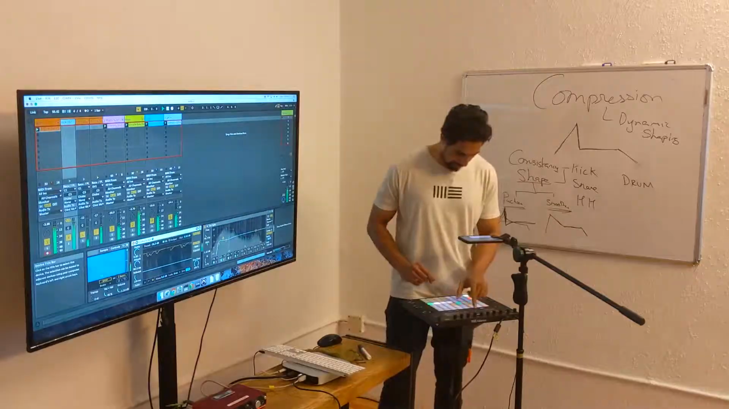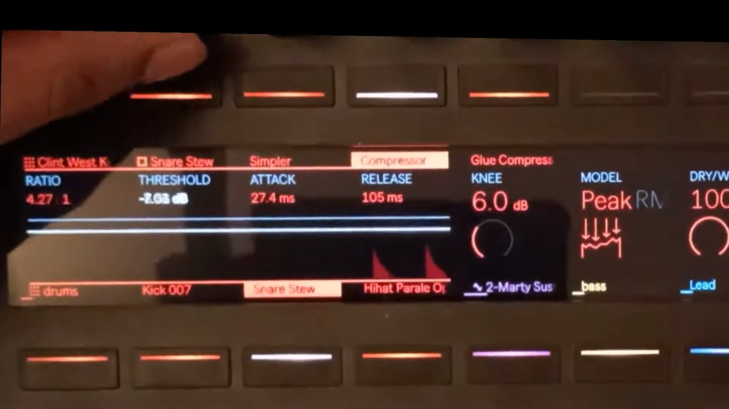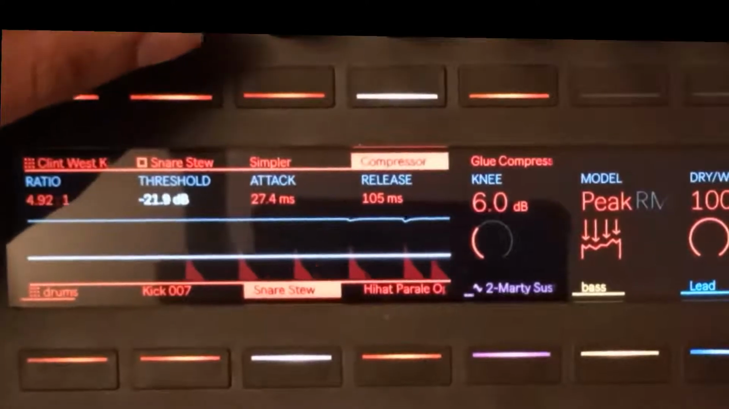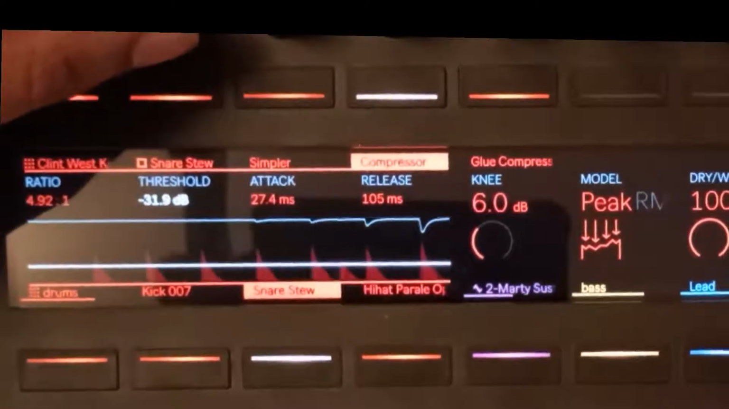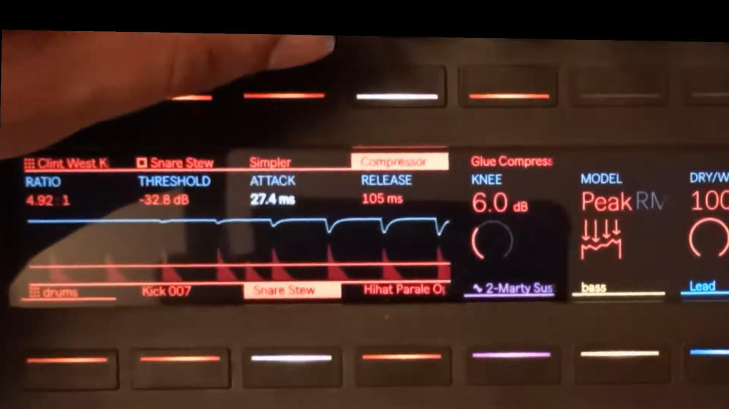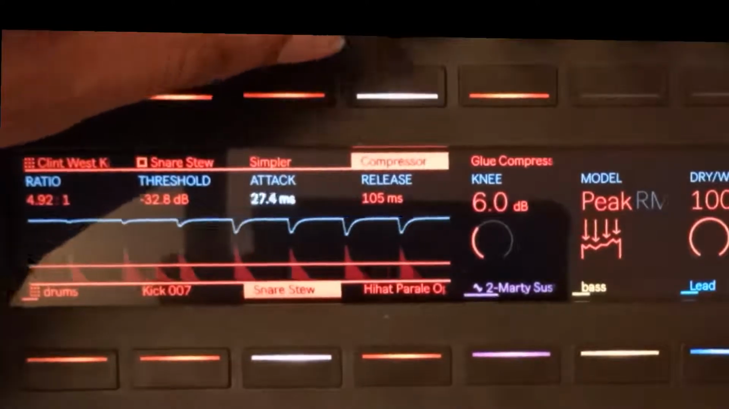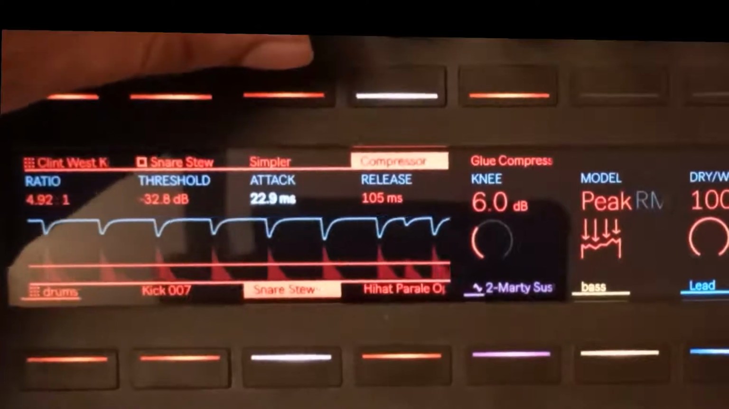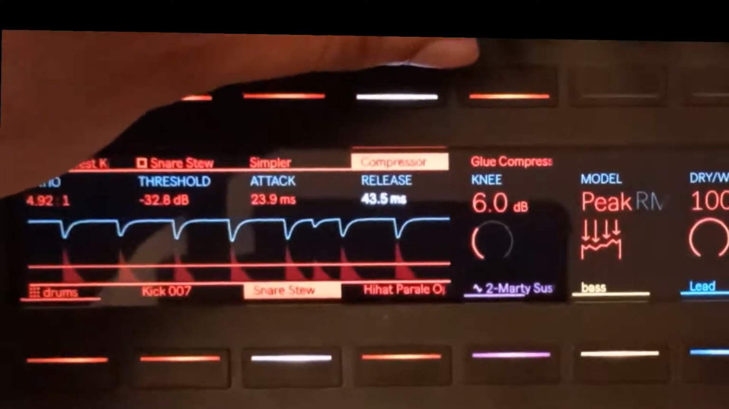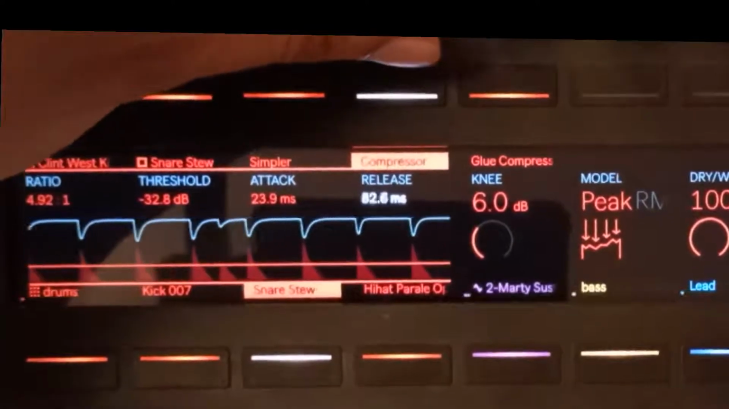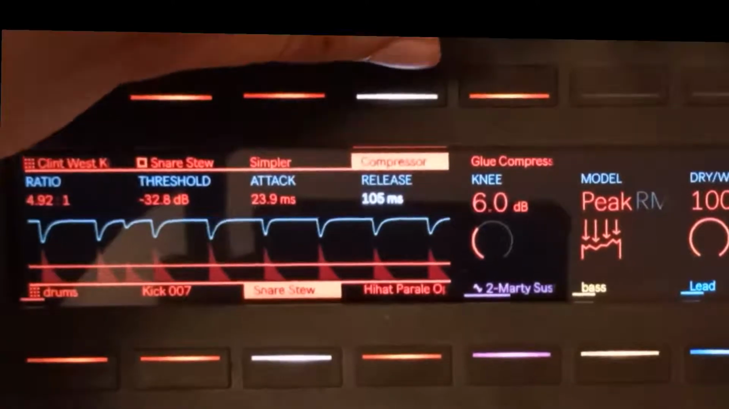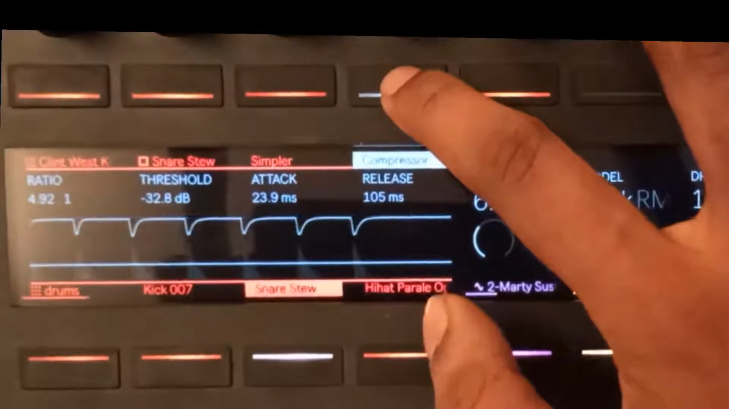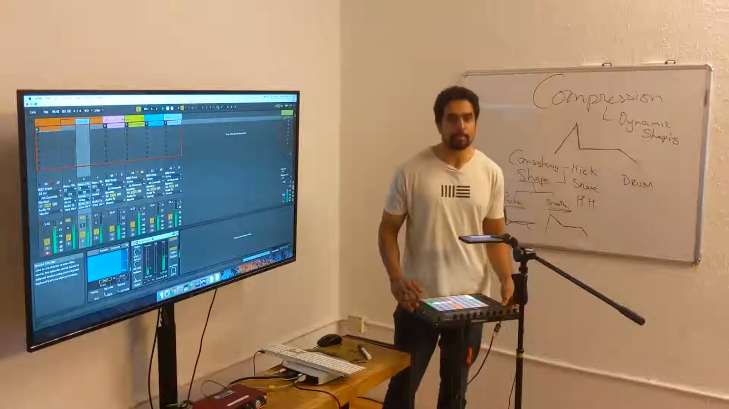Now let me pull up the snare. I'm going to drop the threshold. Let's keep a ratio of about 4:1. Right, let's catch some of those peaks. Yeah, already you can see it working. So what I'm going to do is pull the attack back a little bit more and extend the release. So that's a smoother sounding snare. Really fills up the backbeat.